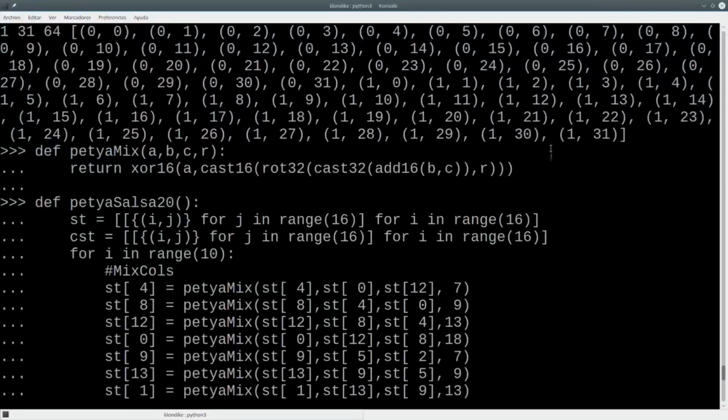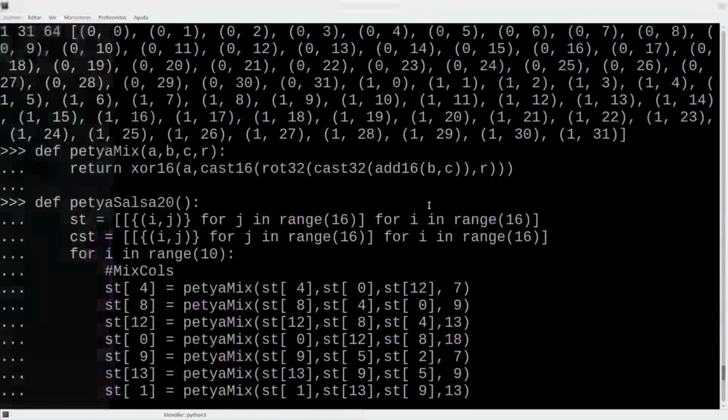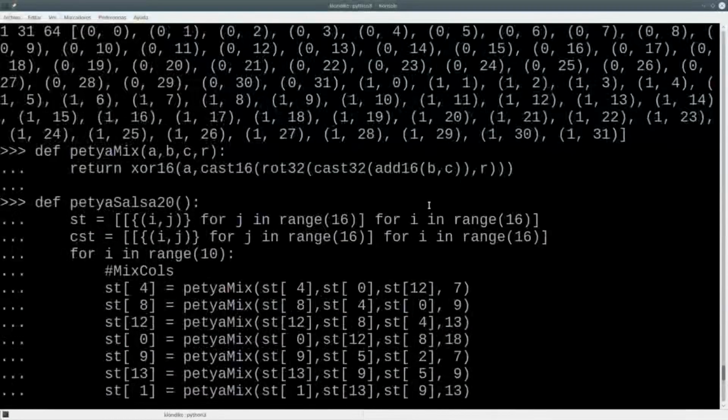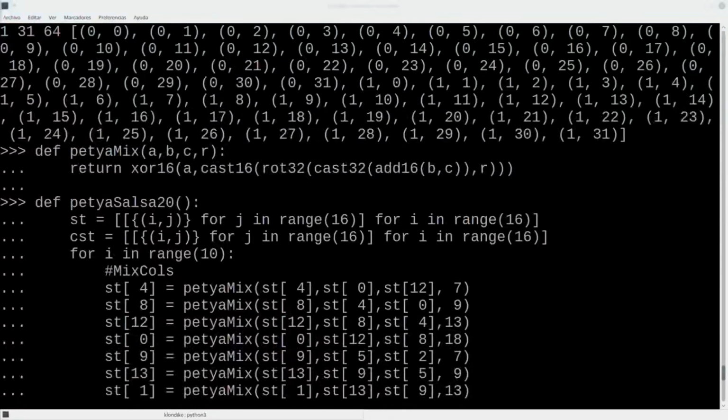But if you use this implementation replacing XOR 16, cast 16, etc., by the proper implementation of these primitives, you will get exactly the same results as if you run Petya, which I hope you never have to. So for those of you that don't know, Petya is a ransomware that runs from the boot sector, and well, it's very interesting, I guess, at least for me.